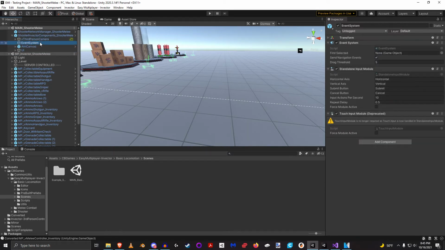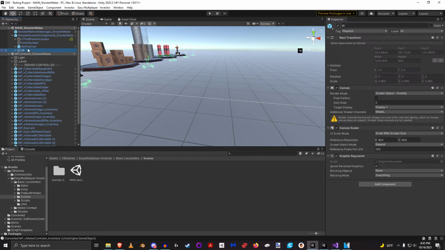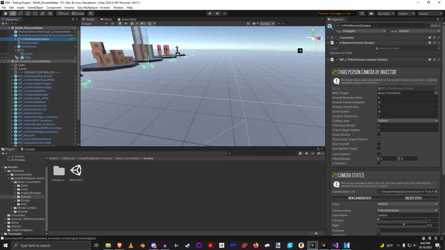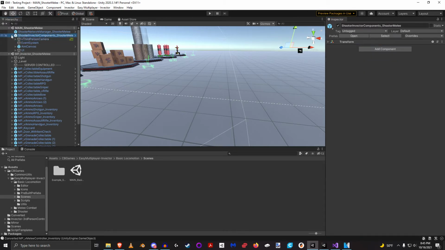They include things like the event system, the aim canvas for shooter controllers, UI elements such as the HUD here, the third-person controller, and all of these are already pre-converted. And so most of the time, you can actually just take this component and plop it into your project and maybe make a few tweaks to it, maybe save that as a variant prefab, and you should be good to go. But if you don't include these, you'll get errors at runtime.